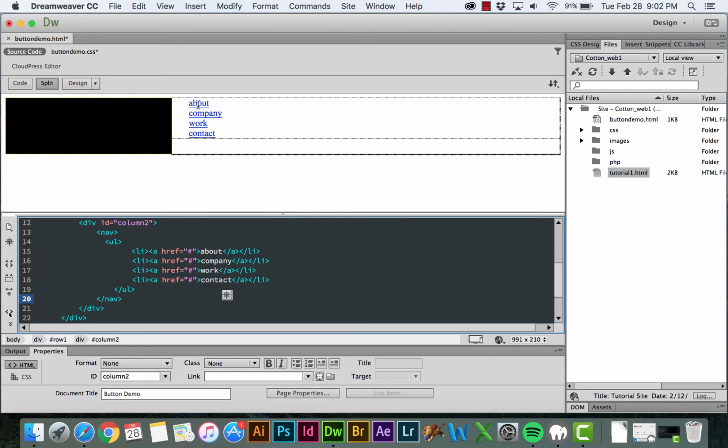Now if we look up here at my split view, we'll see that they've all turned blue and they have an underline. This may look familiar to you. This is the same thing that happens in Microsoft Word when something is given a hyperlink. That's because this is a default. So what we need to do is style how these links work.